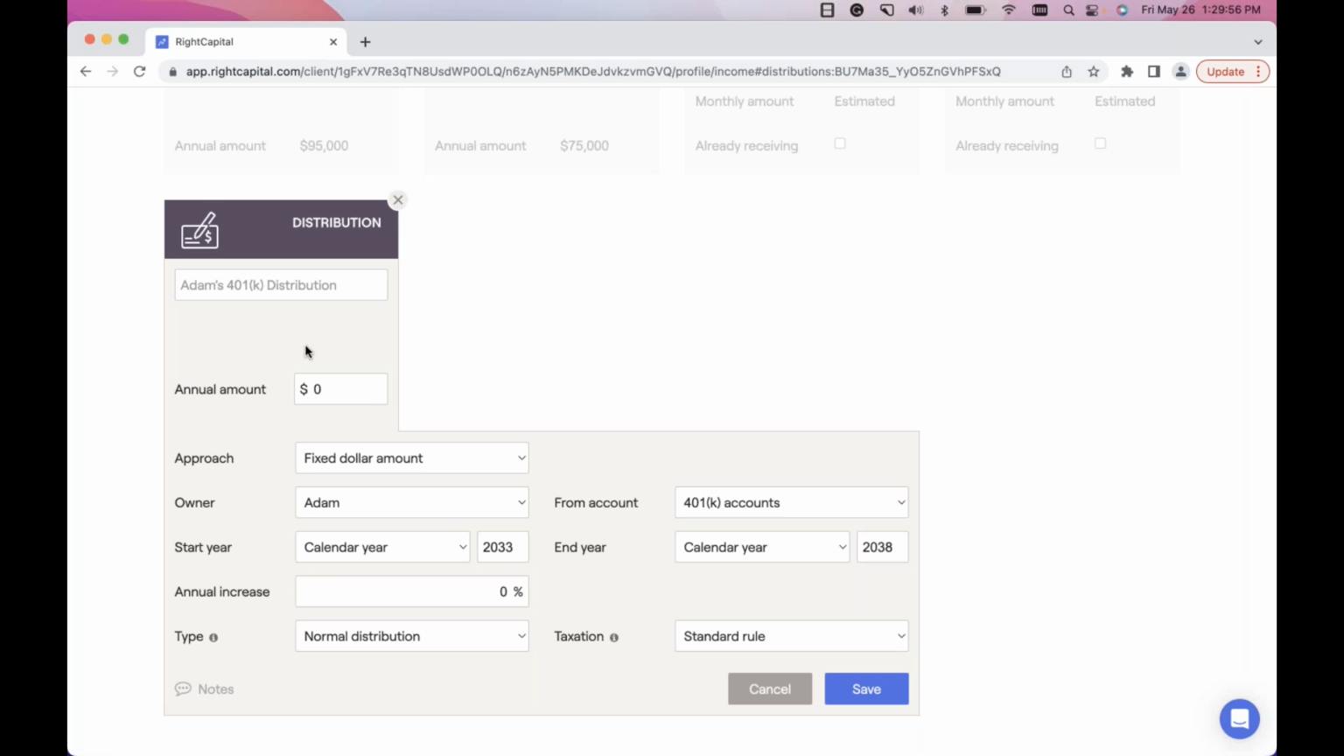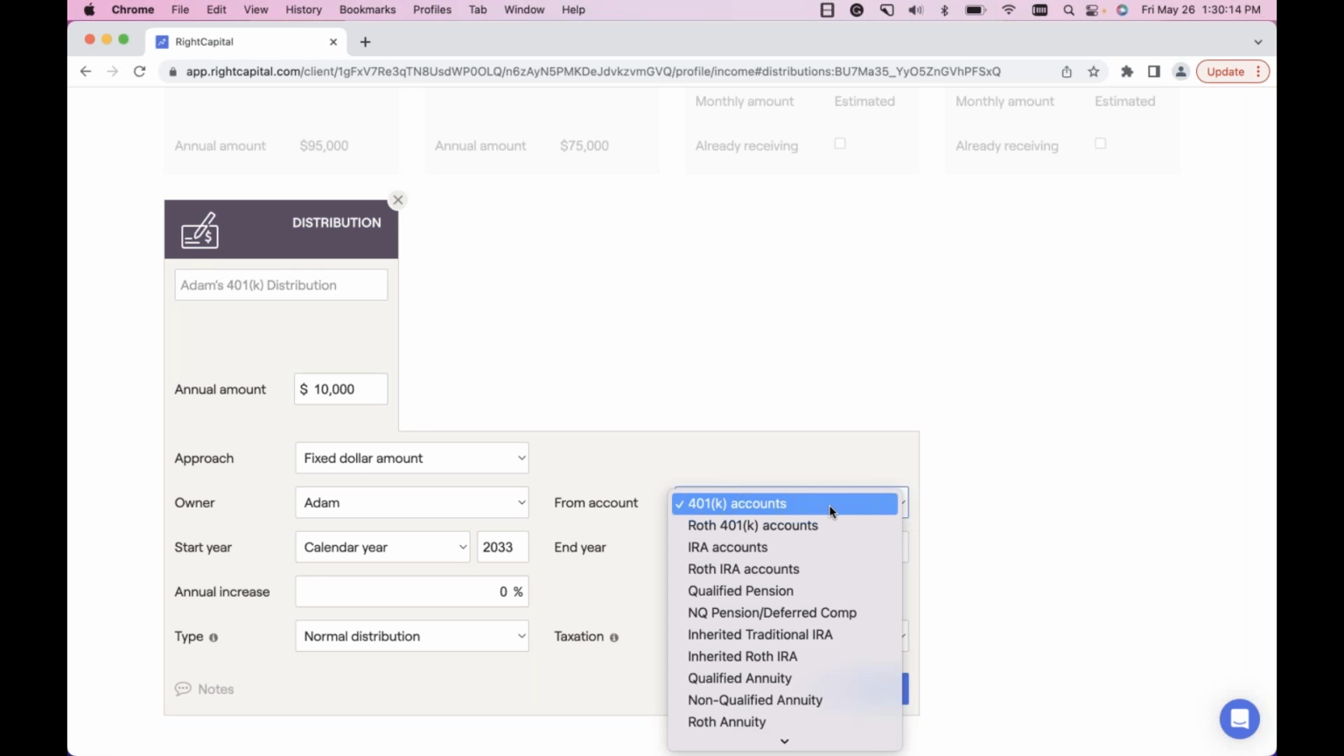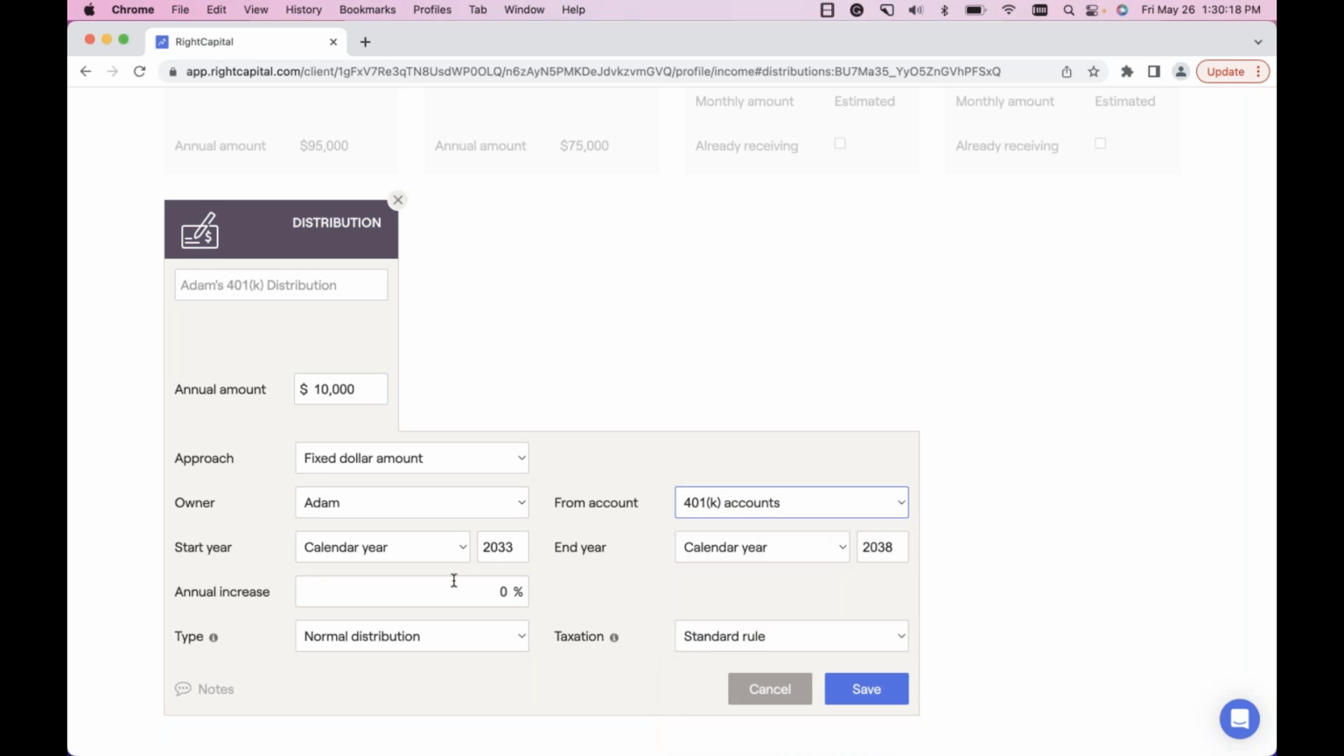to go towards something, or maybe they're making a home purchase, or they're just pulling from their 401k and you don't want them to pull from their taxable bucket first. Let's just, as an example, say $10,000 a year. So I can type in that annual amount, Adam is the owner, and then that from account dropdown is very important. So what account bucket would you like RightCapital to pull from? And then calendar year, let's say from 2025 to 2030, he's pulling $10,000 a year. I can also assign an annual increase to that.